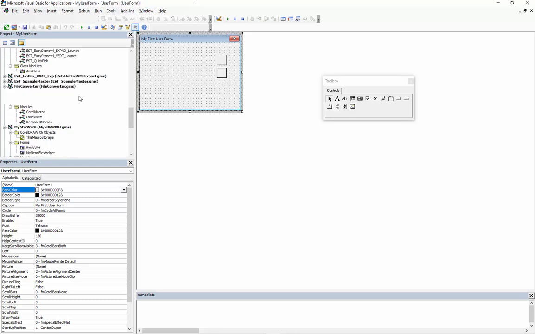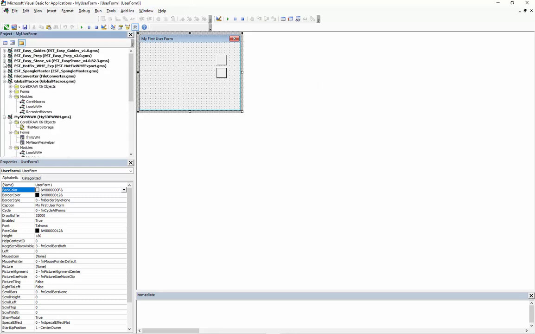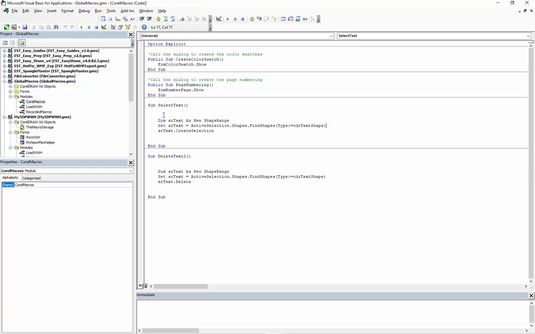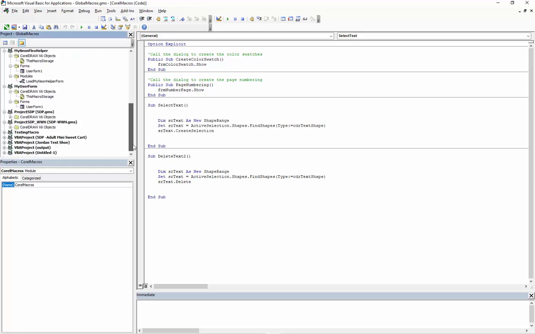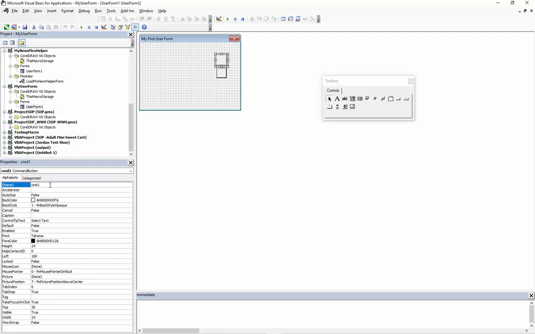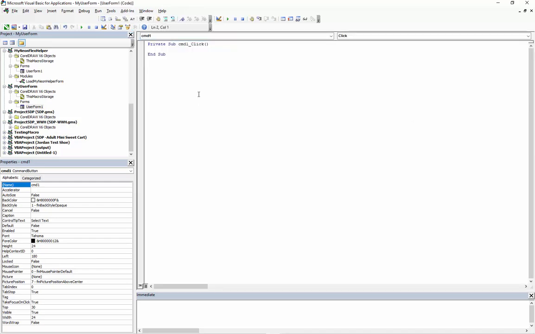So now what I want to do is I want to go back up to my global macros here, and we're going to view the code of those macros. So there is my select text macro. So we're going to copy that, just the actual macro portion of it, and then we're going to come back down here to my user form and open up that user form and click on the command button 1, which is select text. And we're going to right click and choose view code, and you see here there is the command button, and we're going to copy that text in. And so now that button now has a function.